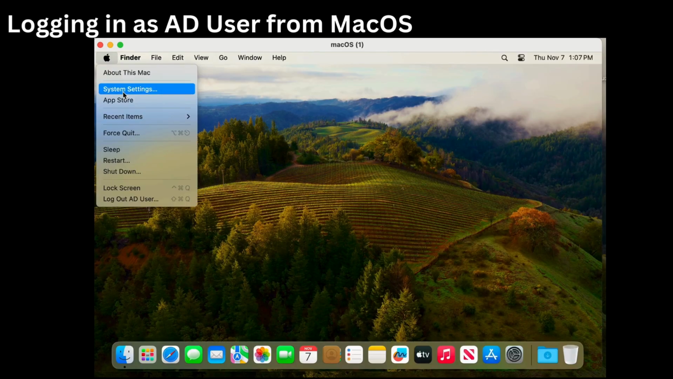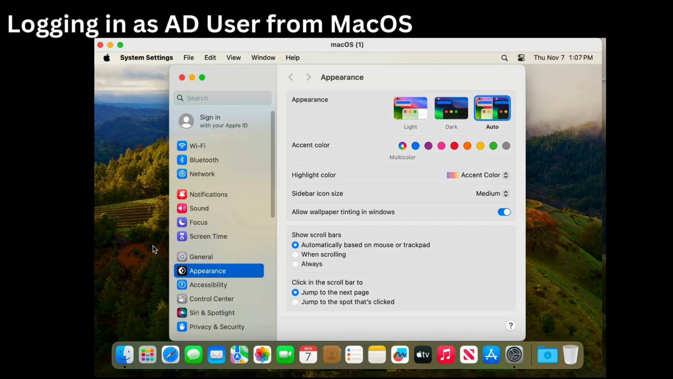After logging in, go to System Settings to confirm that this new user is listed in the Users and Groups.